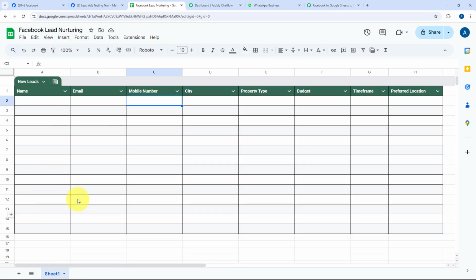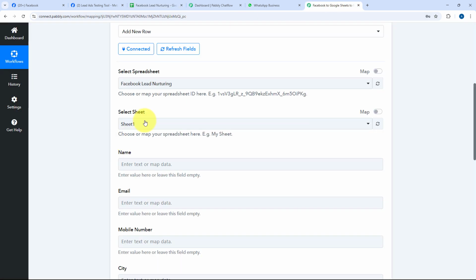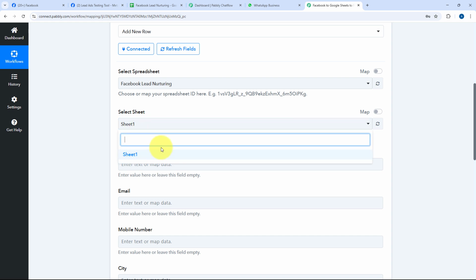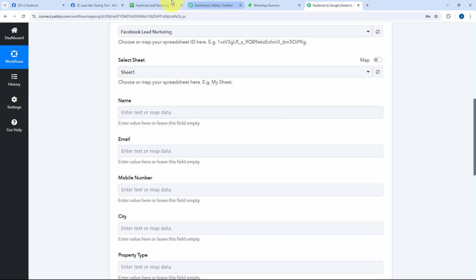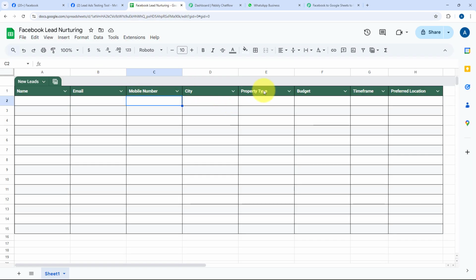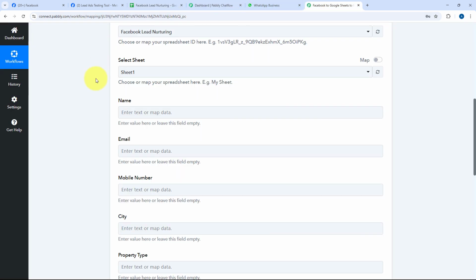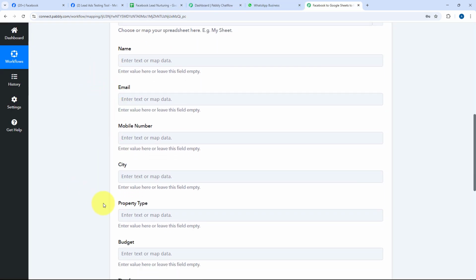Now in this spreadsheet, we have only one sheet, but it is most likely possible that in your Google spreadsheet you might have created multiple sheets. So in whichever particular sheet we want to add the new row of data, we have to select that. In this drop-down, because we have only one sheet, you can see only one option, Sheet1, and we are going to select that. Then after that, all the columns of data which we have created in this Google Sheet, you can see all of these columns as fields inside Pabbly Connect.